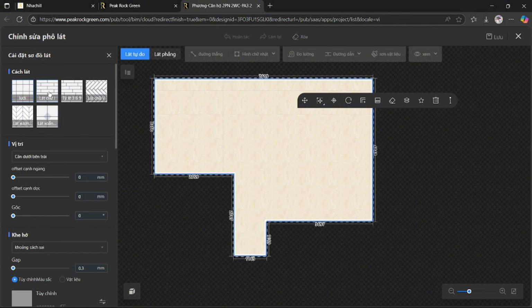To change the floor material, click the arrow icon on the preview image. A material library window will pop up. From here, you can scroll through and pick the tile you want. I'll choose this one. Once you click it, the software automatically applies that material to your floor.